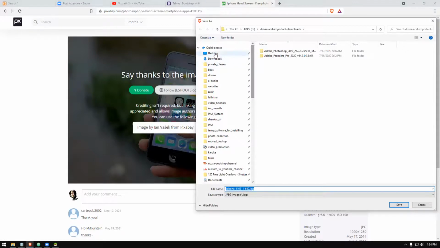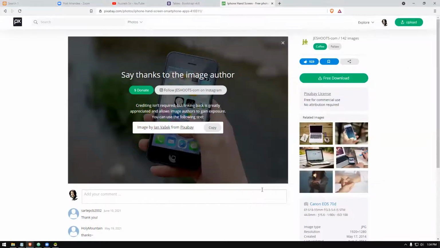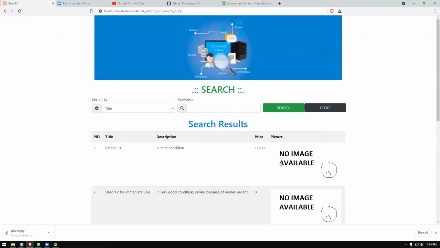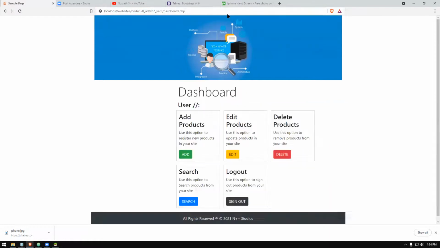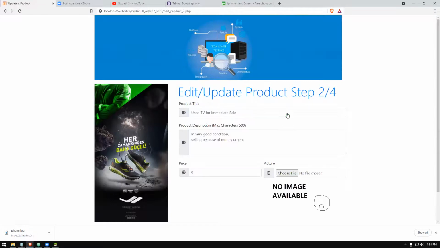I will download it any place I want, right? So just put it on the desktop. Let's say a phone. Let's go here. Now from here I can't edit now, but later I will fix that also, right? So I'm going to go to the dashboard. So go to edit. Number 7 is the iPhone, I guess.